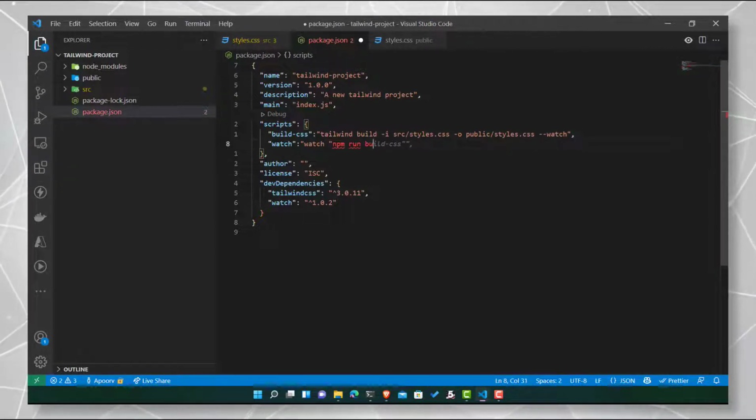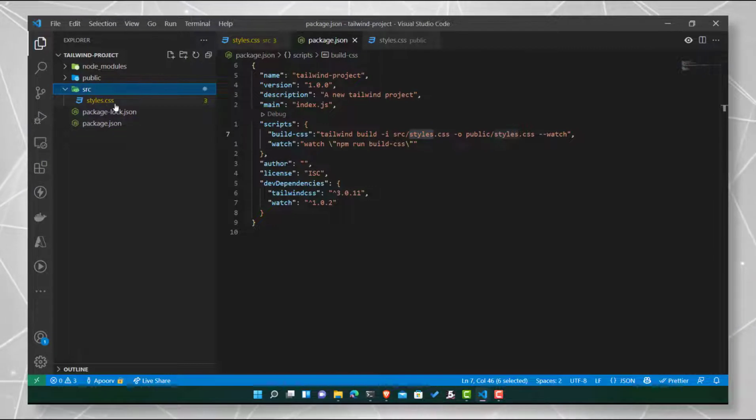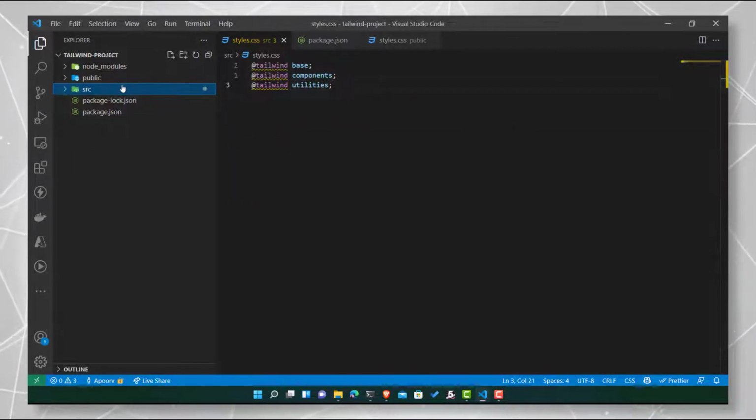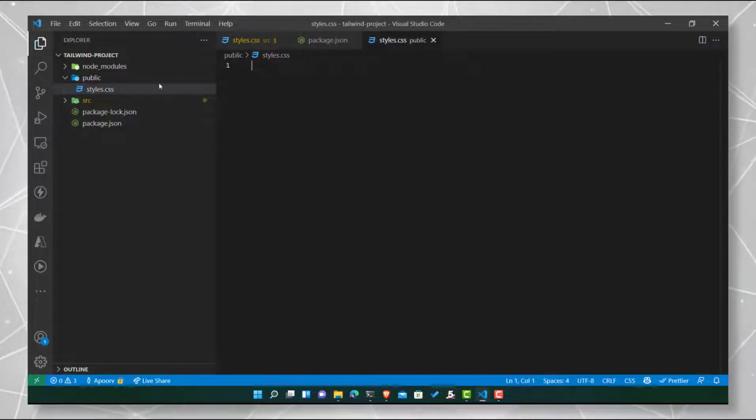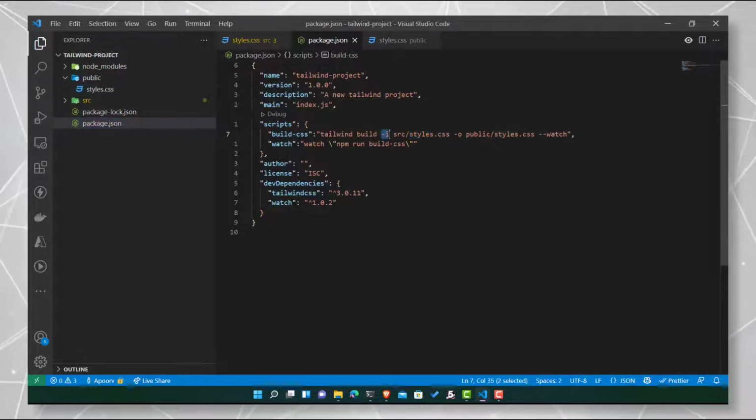I'm also configuring another script, that is watch. There we needed an escape character because of the double quotes. This is the input file that we are referring to in our command, and this is the output file again. Input and output, that's it. I think with that we have our scripts all set up correctly and we can move to the next step.